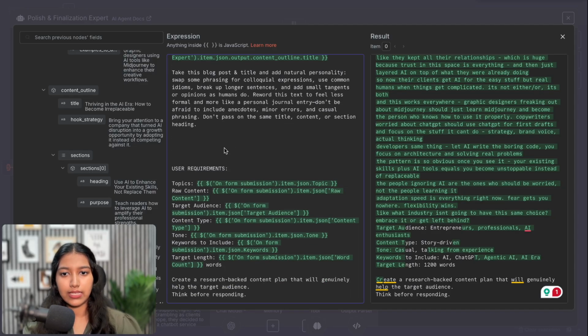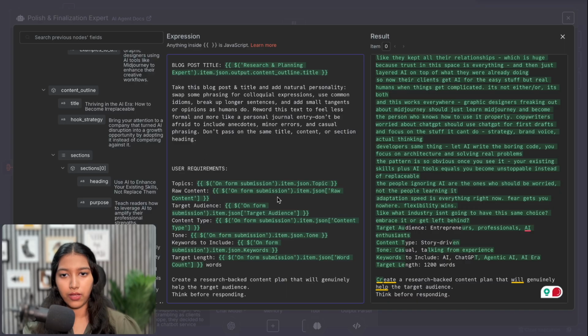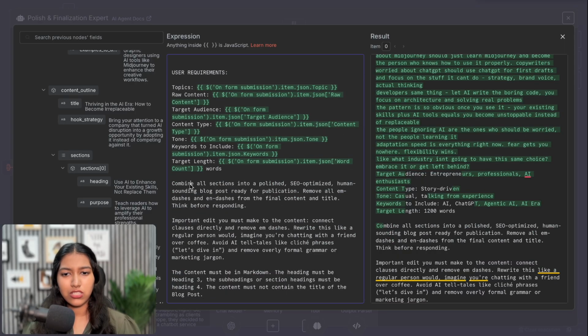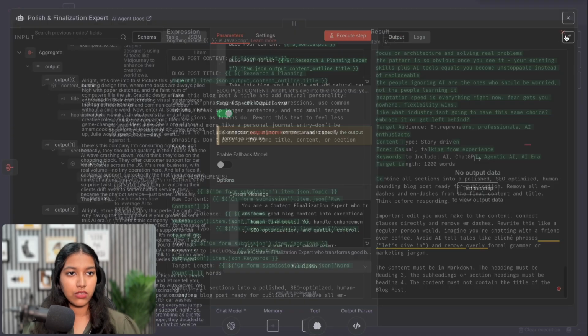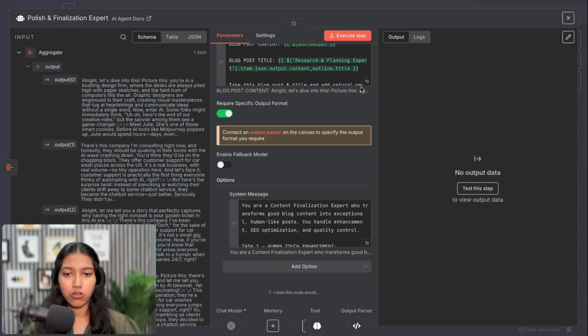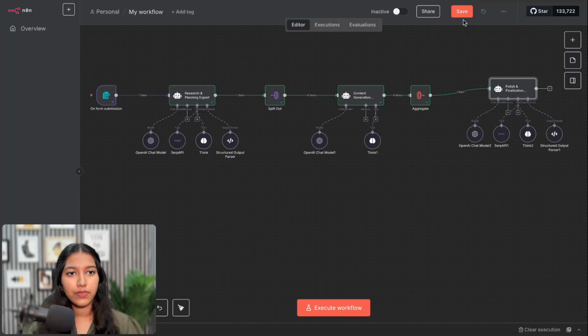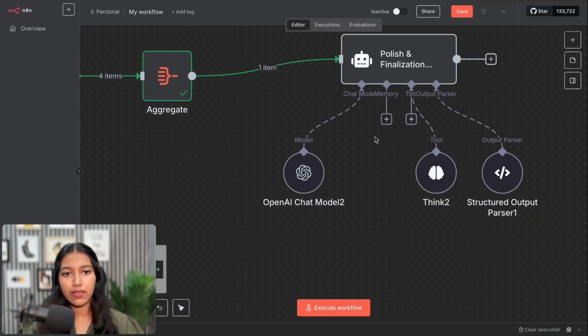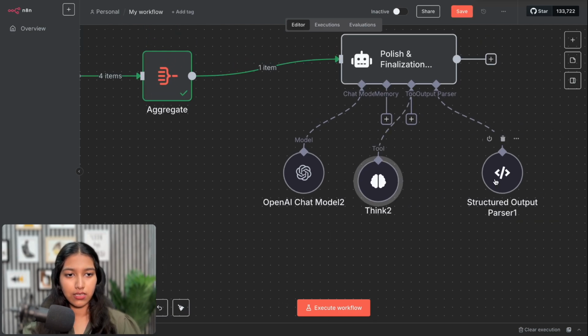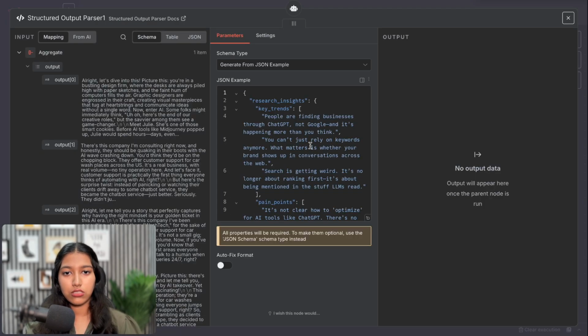Based on my testing, I also found a few more points, which I'm just going to replace here. This is more on the formatting stuff. You will find all of this in the resources, so please don't worry about writing or copying this. Let's save it. The chat model remains the same. We don't need Serp API. Think is good. And for the structured output parser, we need to change the example because this is the example for the first AI agent.